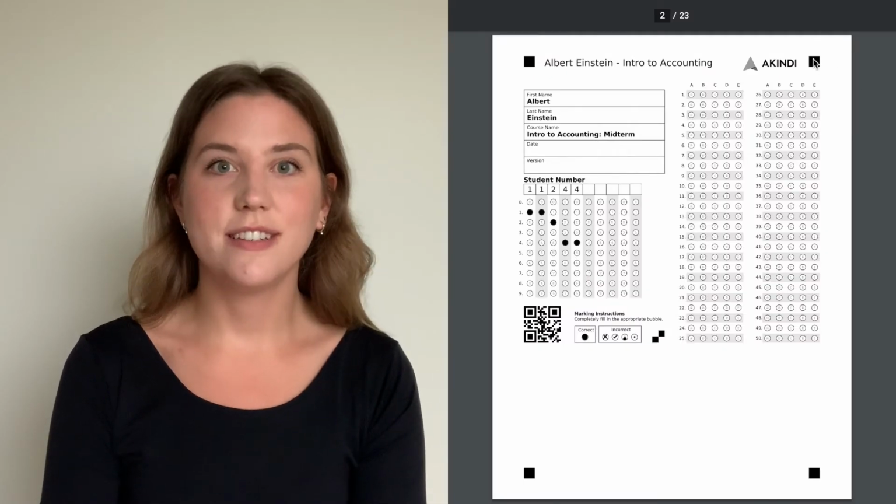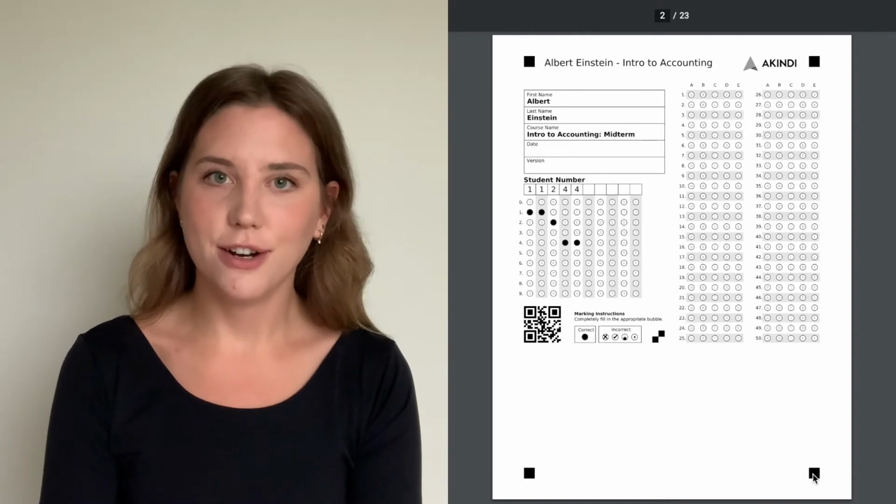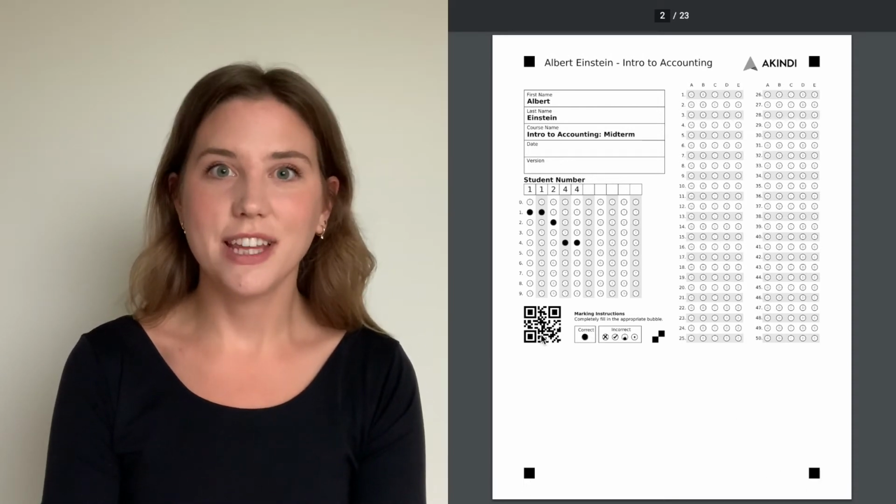Once they are printed, double check that the corner squares and QR code are present and unaltered on the test sheet. Akindi will need these to grade the test sheet. Hand out the bubble sheets to the students. The students can use either pen or pencil to fill in the bubbles.